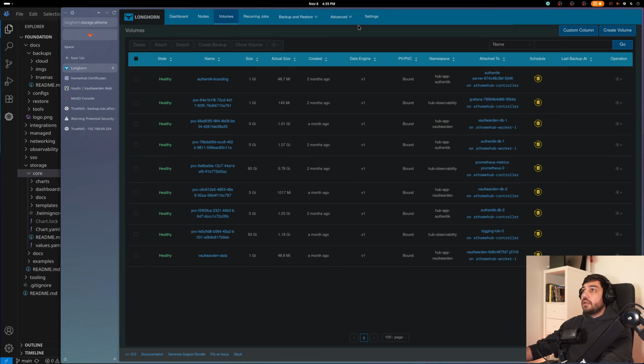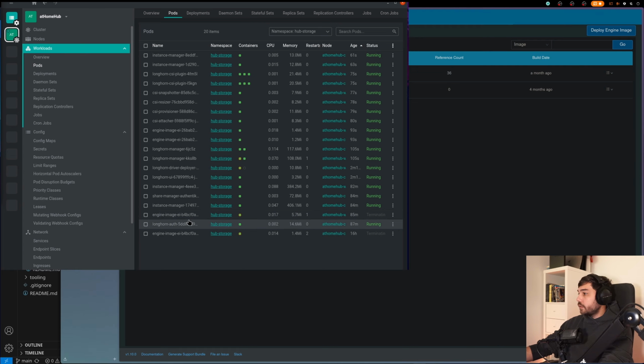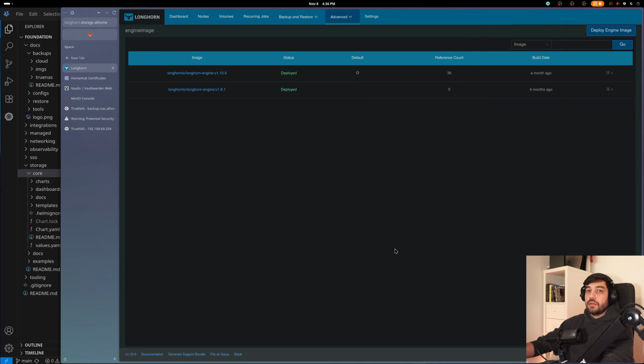Okay. And then under advanced, we have engine images here, just because we moved all of our volumes to use this new one. We can delete the old engine from here. And we'll see that this is actually deleting the old engine image pods from the cluster. And we'll be left with these two from here that are the new ones. So that's something to keep in mind when you're doing a Longhorn upgrade.